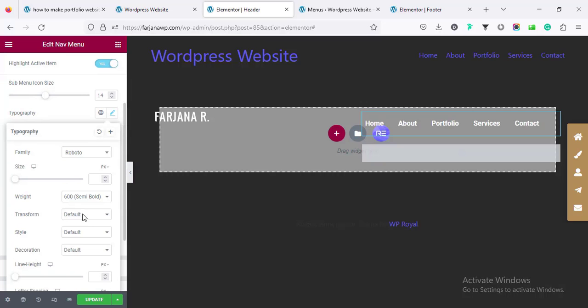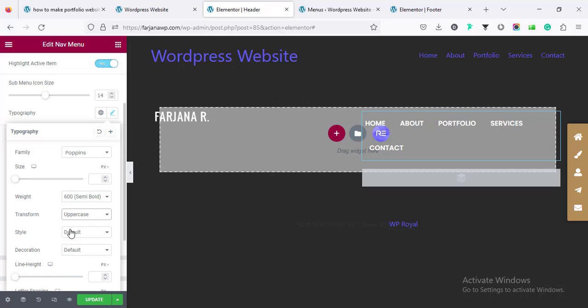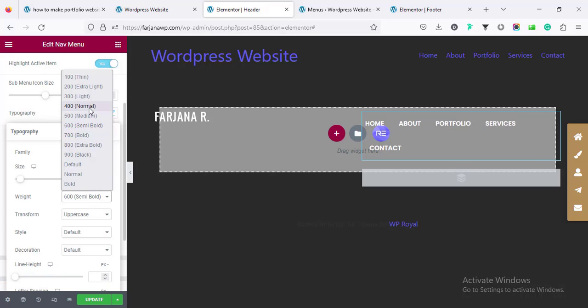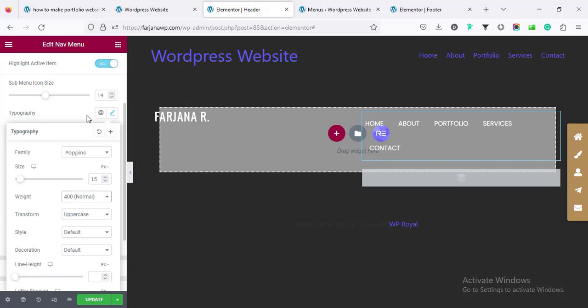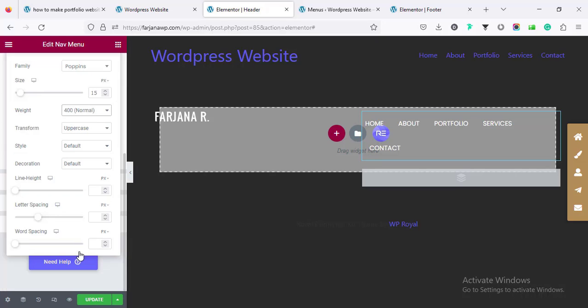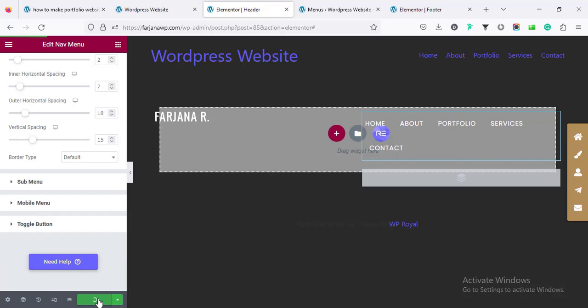For typography, all over the website I am using Poppins, so I'm selecting Poppins, text transform uppercase, and the size, I'm making it 22, or I'm decreasing it. I set it to 15 and font weight to 400. Can add some letter spacing and save it.